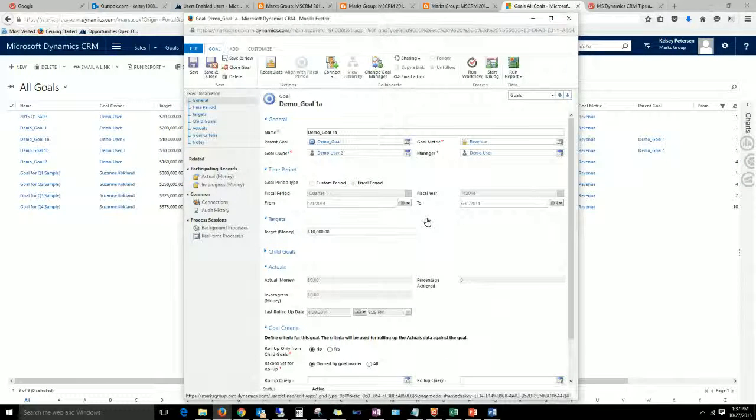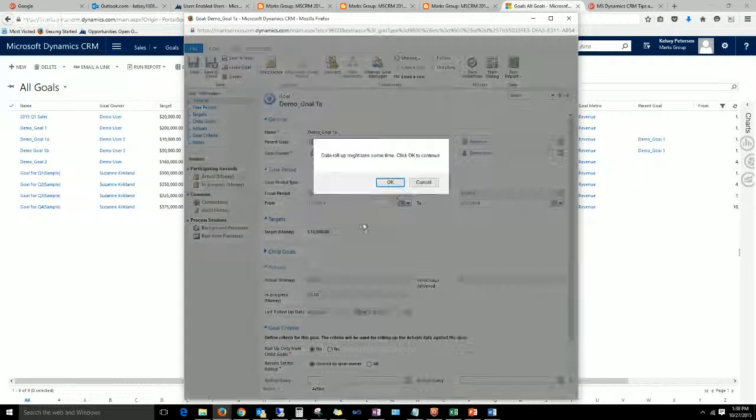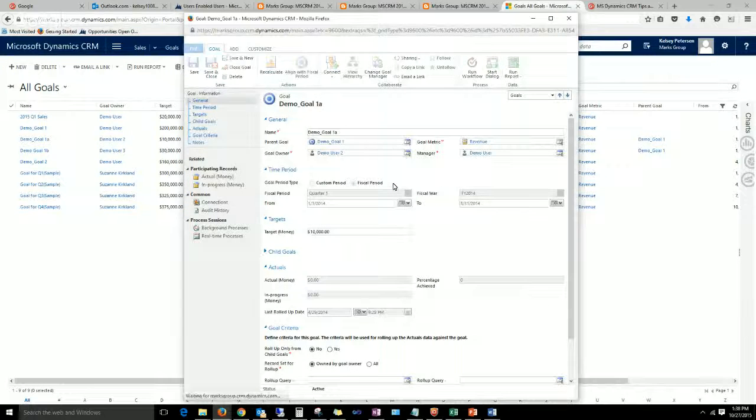So in this case, there's got to be a way for the goal to go and get that data from the opportunities, and that's where the recalculate or calculate button comes into play. So you can manually click on it, and it will do the recalculation for you.